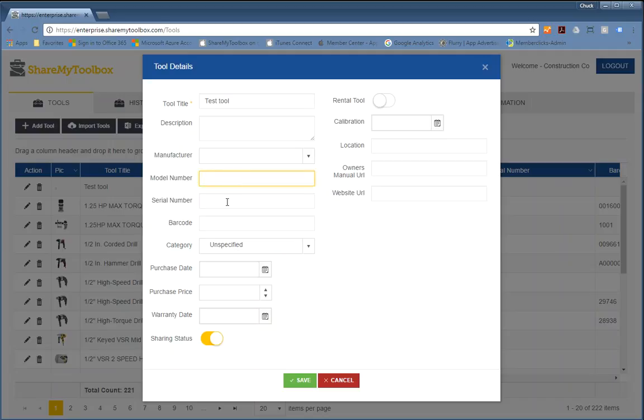Next is model number, serial number. You can optionally enter a barcode. This is just a number. Category is similar to manufacturers, but we do not preload that for you. Think about this a little bit before you start using it, however you want to categorize your assets for reporting purposes. Whatever you type in that field, just like manufacturer, that will create that category. So again, be a little bit careful about how you spell things, or whether you use uppercase, lowercase, and so forth.